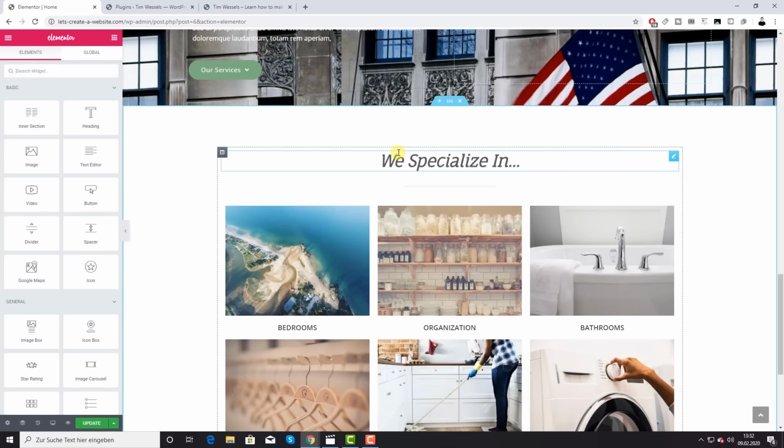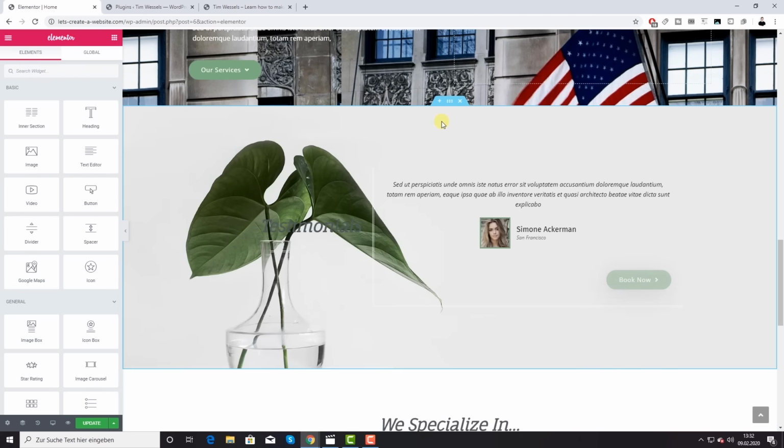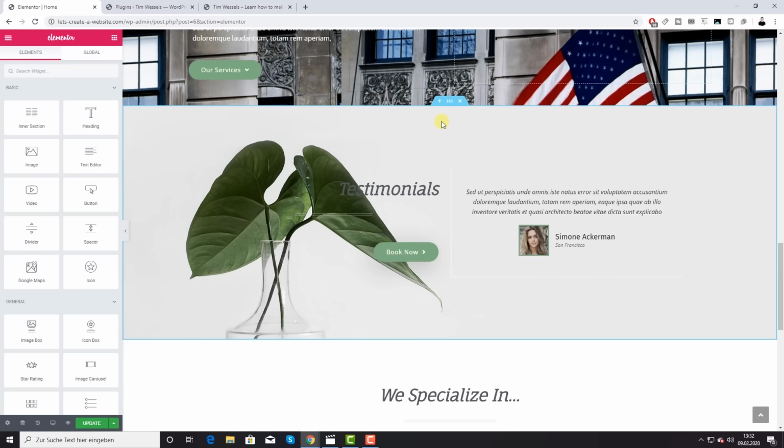If I'm ever unsure about it and maybe I want to undo it, you already learned, you can click Ctrl or Command Z. Just like that, we go back.